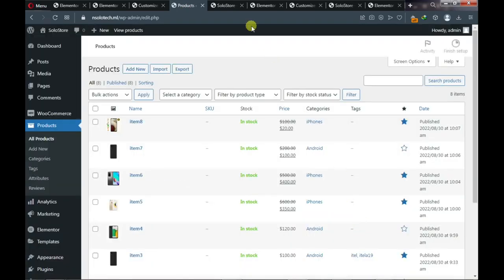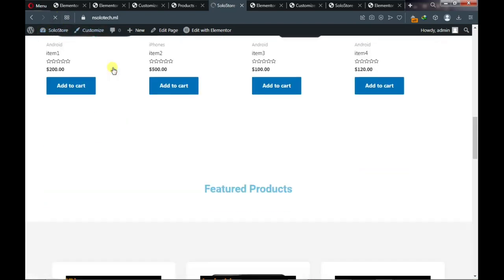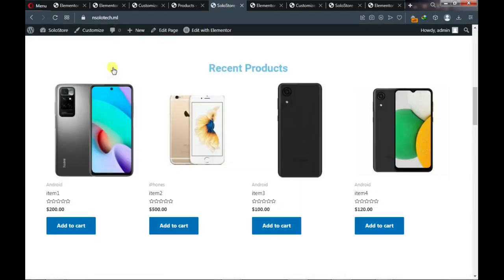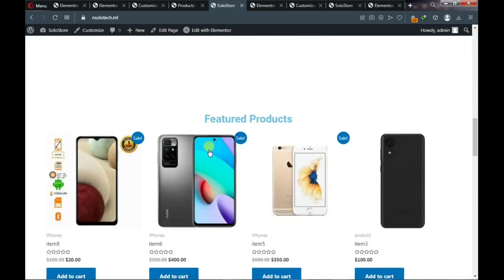Perfect. Now let's go back to the home page and reload it, and you will see that the products will start displaying here as featured. Okay, so because of the code, and it is the power of the code we pasted. Okay, now click on reload. Now recent products, scroll down, featured products, and these are the products.